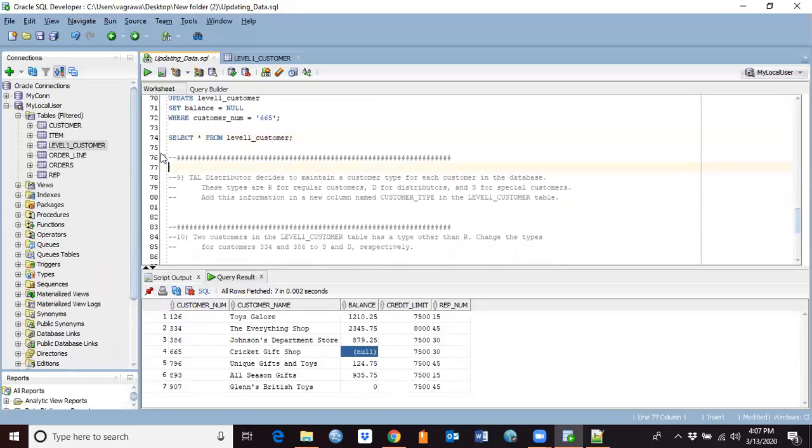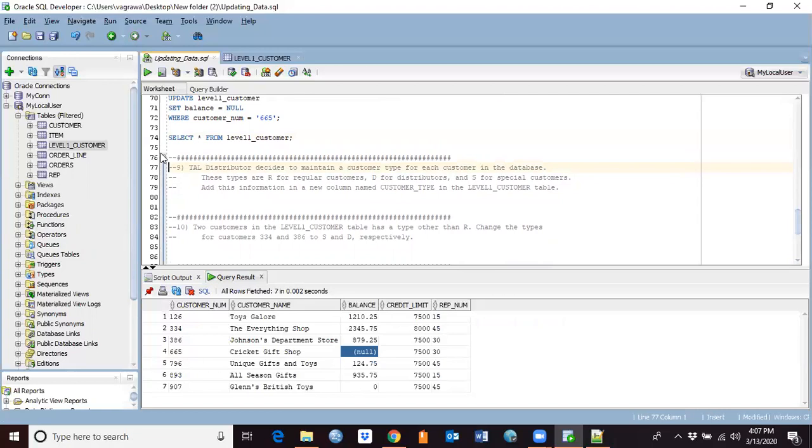Let's move on to the next one here. The tile distributor decides to maintain a customer type for each customer in the database. These types are R for regular customer, D for distributors, S for special customers. Add this information into a new column called customer_type in the label one underscore customer table. So we have to add a column to the existing table.